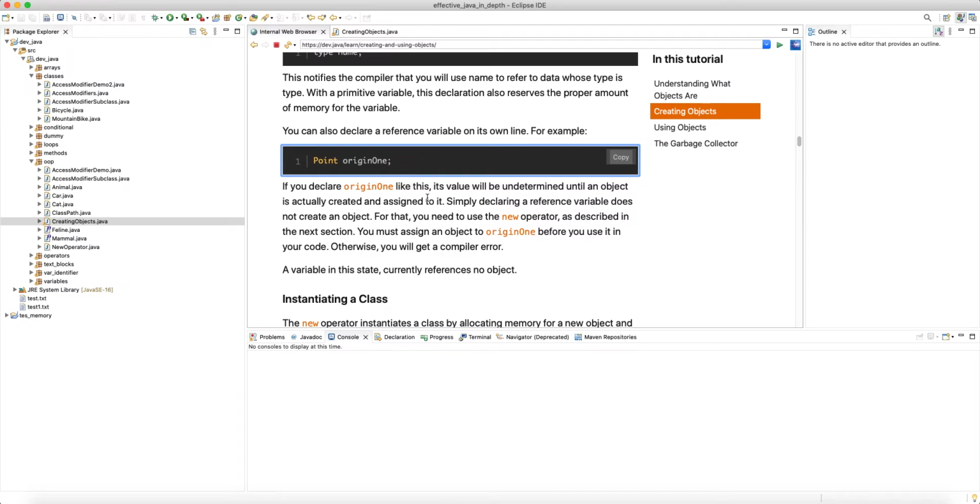In C++, they added the nullptr keyword. In C, we had NULL, N-U-L-L, which was just 0. In Java, we have the null keyword. If you declare origin1 like this, for example, its value will be undetermined. I mean, if it's a local variable, it's not initialized until an object is actually created and assigned to it.